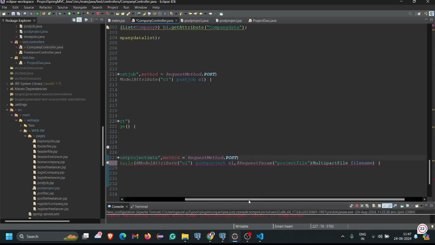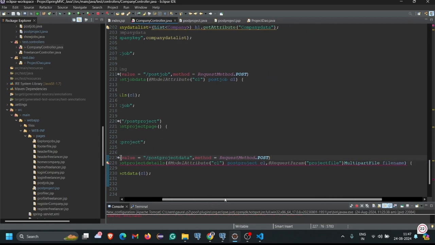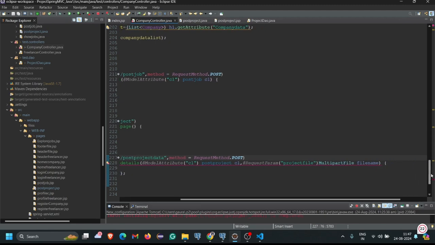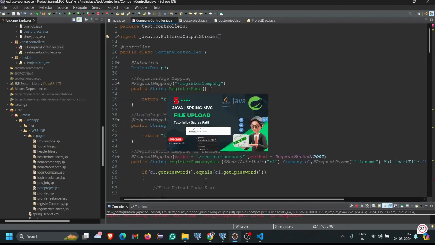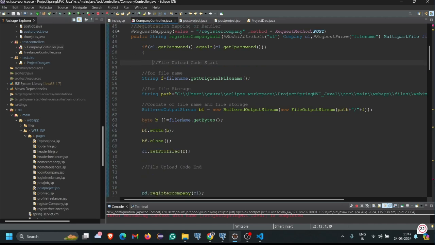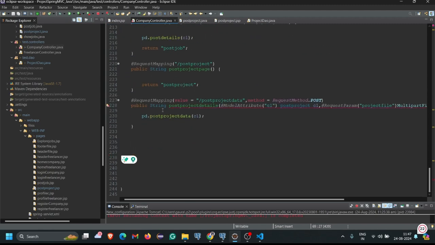Okay, so I already discussed in so many videos that our file upload code is the same. Okay, we just need to copy and paste that entire code. I already discussed it in our previous video. So if you didn't watch that video, I request you please watch it. Okay, so here you can see file upload code start and end. We have to simply copy this code from here. Okay, copy, and we have to come below and paste that entire code here.